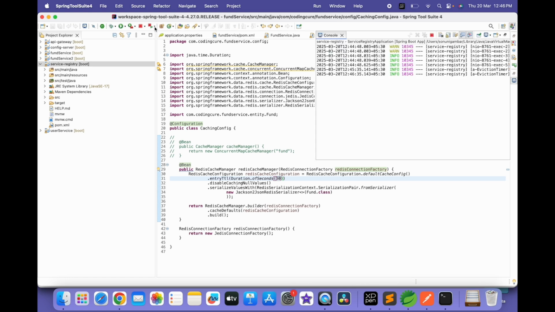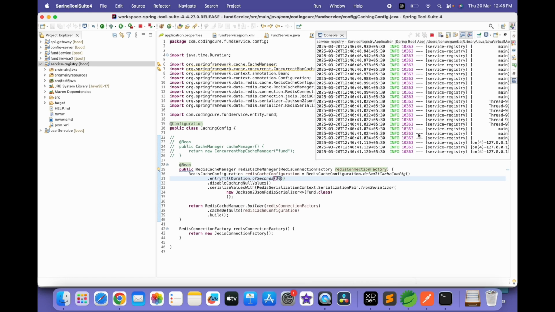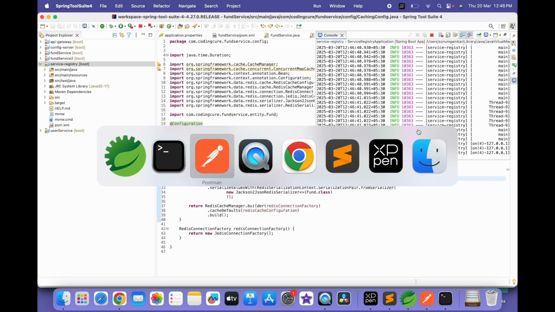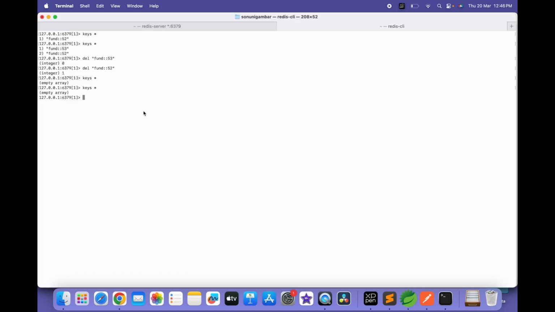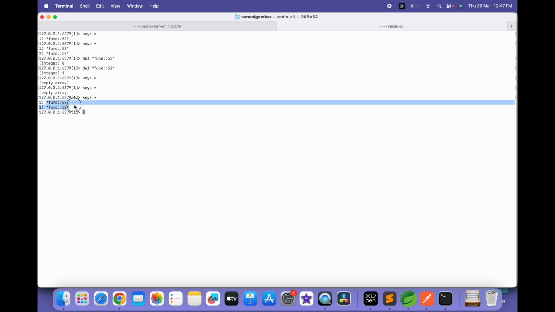Then restart the application. Yeah, now it restarted. Now send the request, that's 52. Now I'm sending the request 53. Now if we go here in CLI, just press keys star, enter. Now 2 records are there. Let's wait for 30 seconds to see whether this key is present or not.